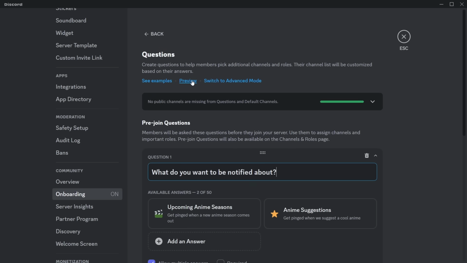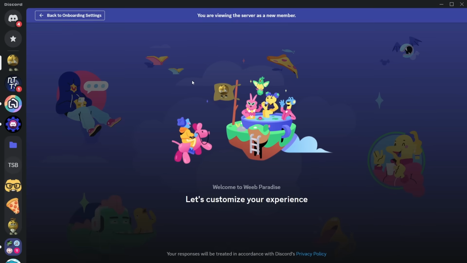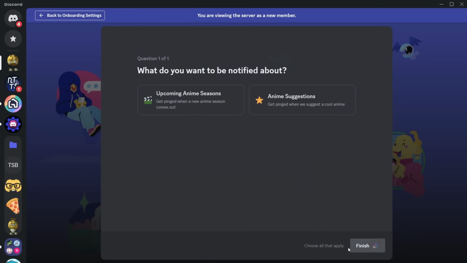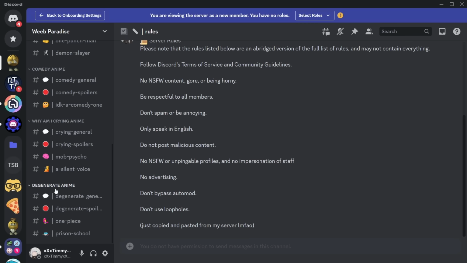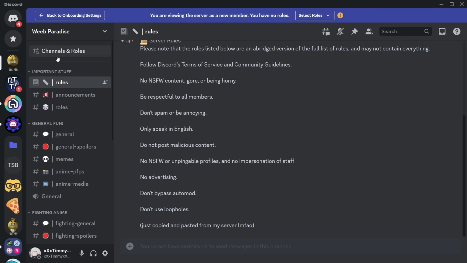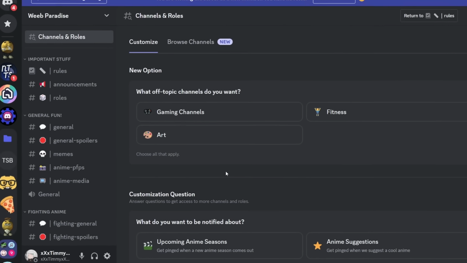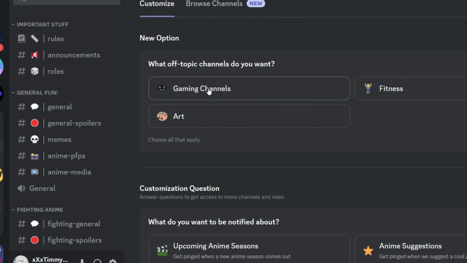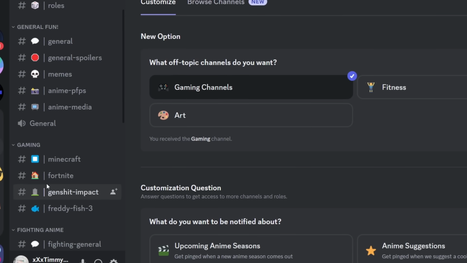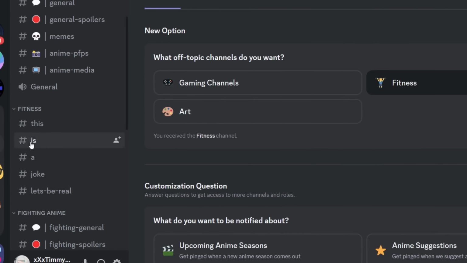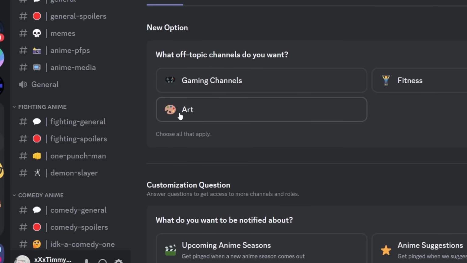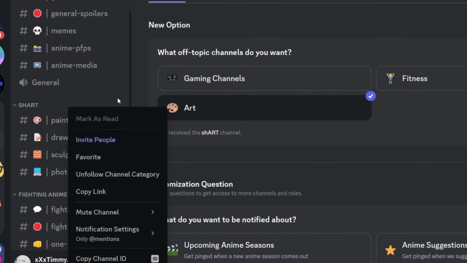If we scroll up and click on preview, we get to see how our server looks when someone joins. Of course, we're going to skip past our normal questions. And as you can see on the left here, we have general, fun, fighting, anime, but there are none of those fitness, gaming, or art categories. That's because we need to click on channels and roles, and your members would have to pick those off-topic channels. So if I click on gaming channels, you will see the gaming category unlocks. If I click on the fitness button, the fitness category unlocks. And for art, it'll unlock the art category.